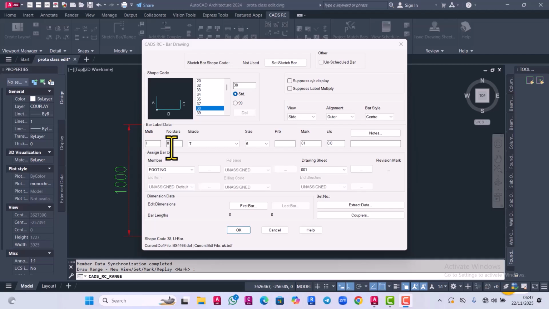The multi means how many bars. For example, for that 1000 size of footing, with a spacing of 250, when you divide 1000 by 250, you have 4 number of bars. So that is where this 4 number of bars will be. When you divide the length with the spacing, you have 4 number of bars, right?